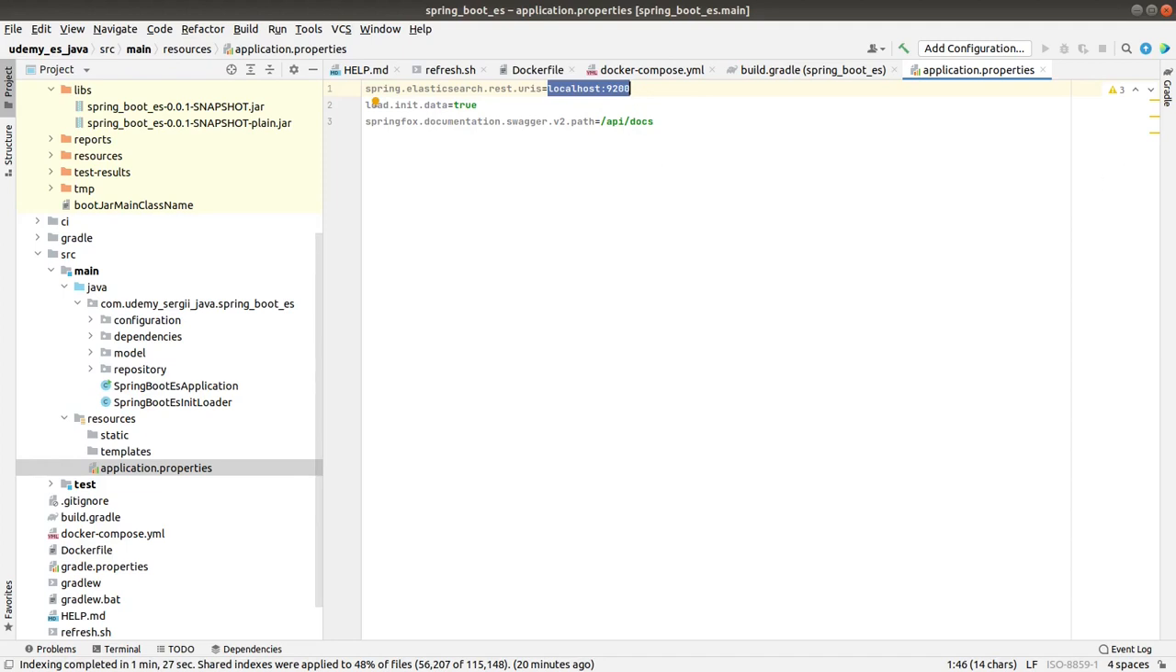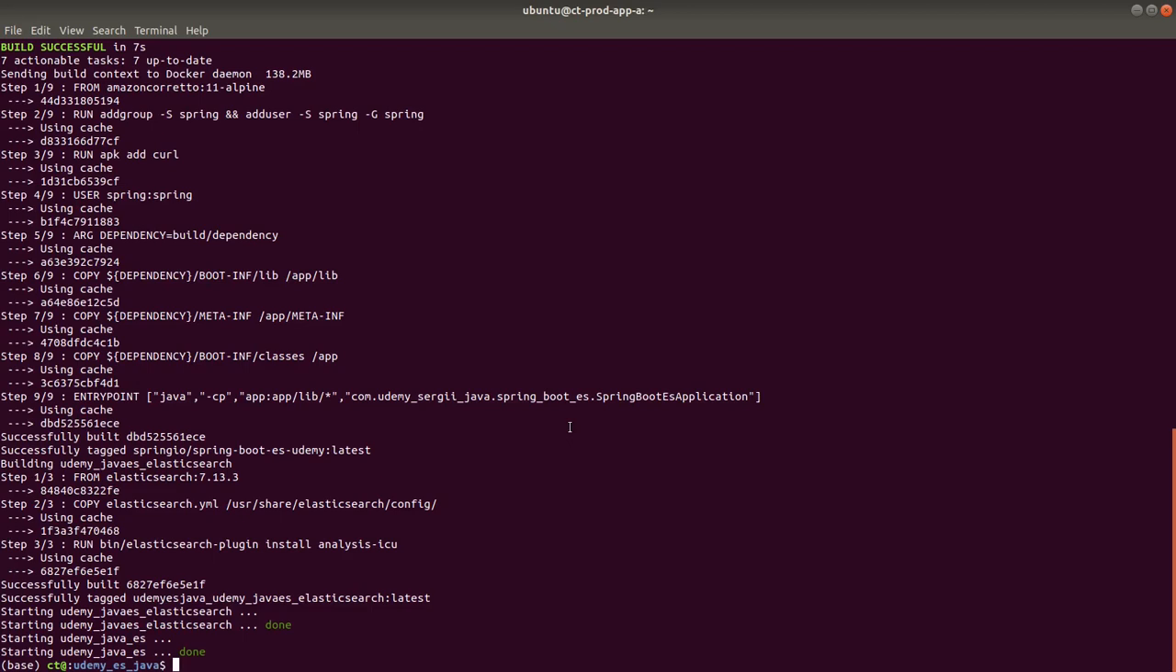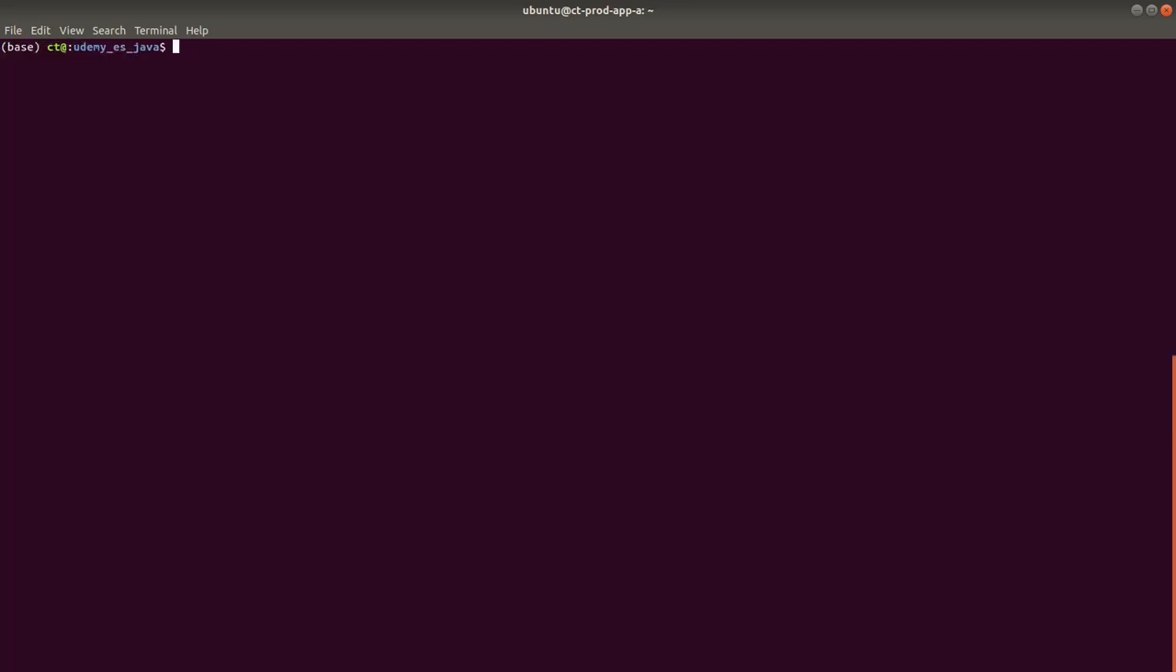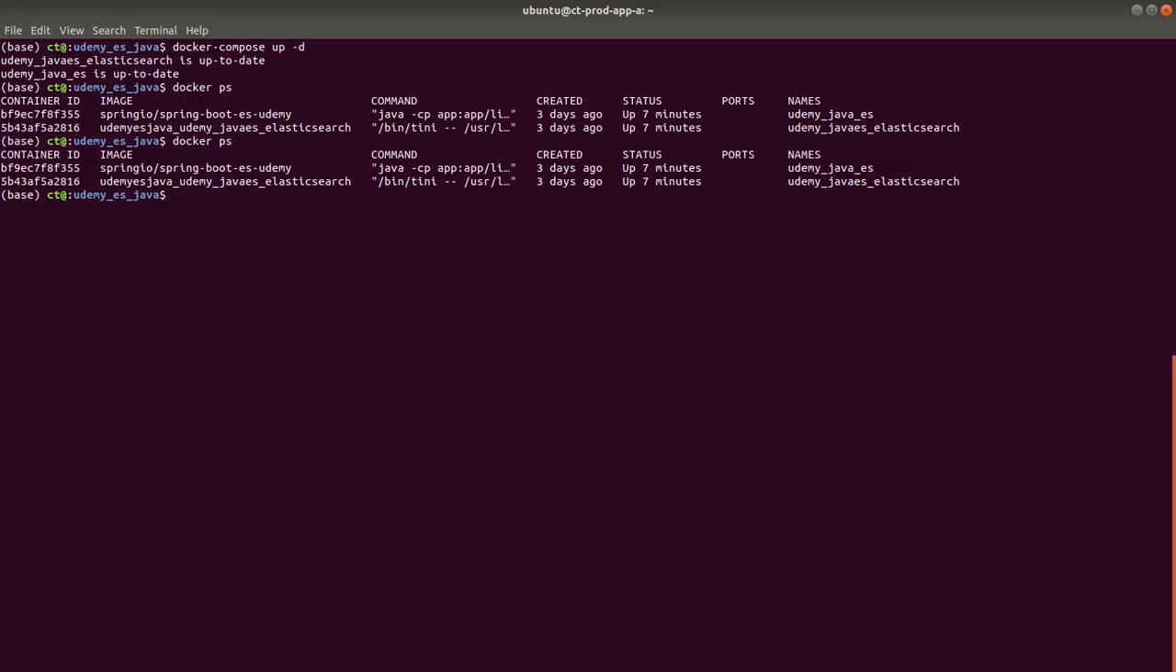So now let's bring up our environment. Go to the project root folder and let's run docker compose up -d. Let's check if the containers are running. So it seems all is okay.